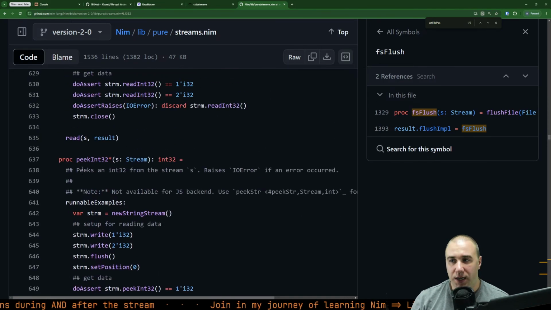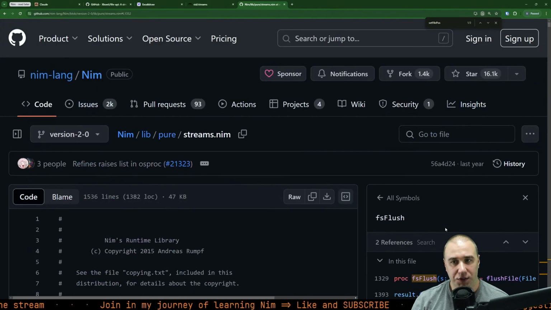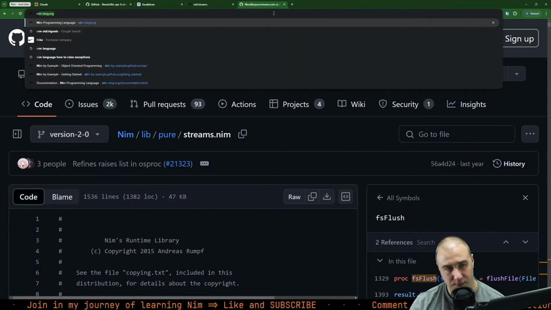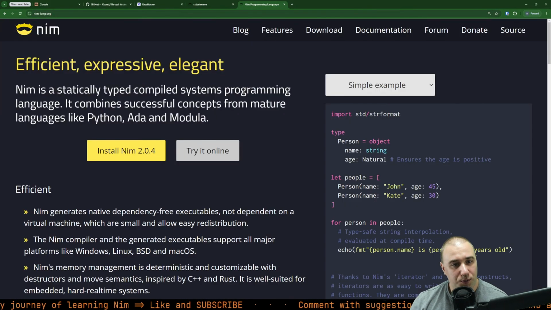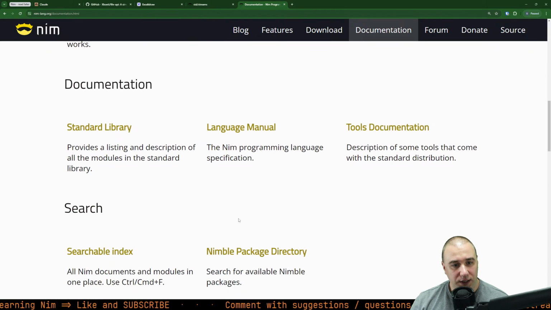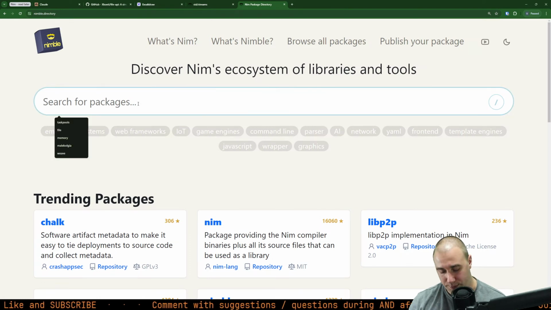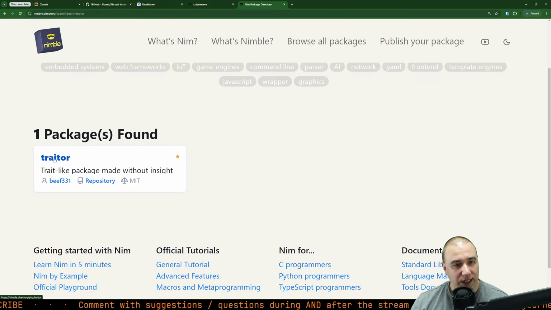So now let's take a look at the other thing that I was suggested to look at. Let's go to nimlang. Okay. And we should be able to go to documentation, and there should be the Nimble package directory. And let's look for a package called Traitor. There we go. Trait-like package made without insight.